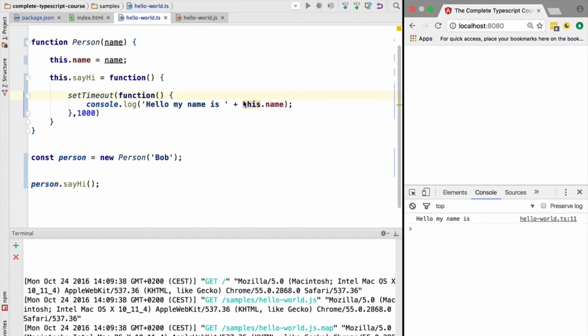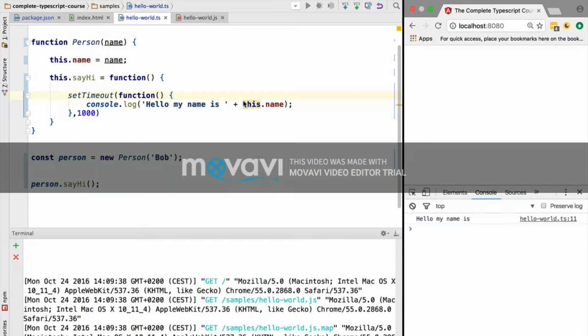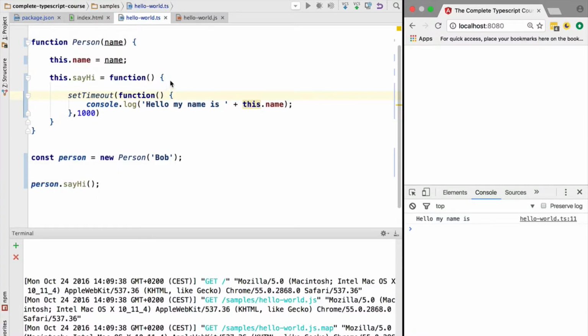So what's going on here? What happens is that in this case, this is pointing to the global scope of our runtime. In the case of the browser, this means that this is pointing to the window object. So what is going on here? What is the problem and how does the fat arrow syntax help to solve this problem?